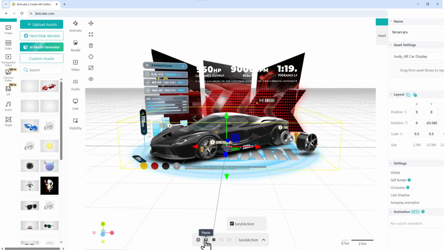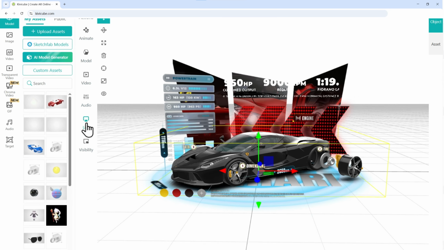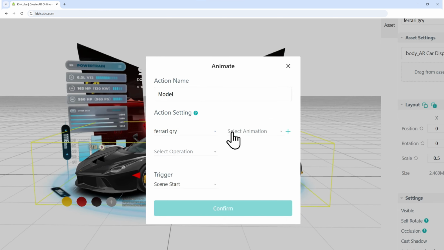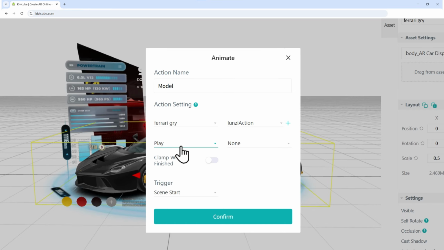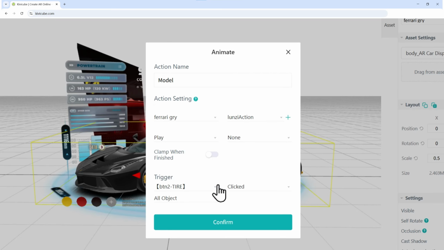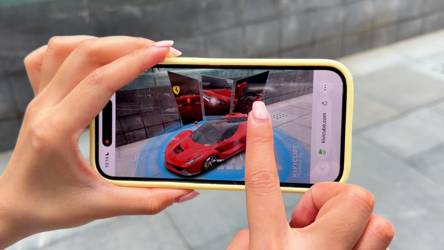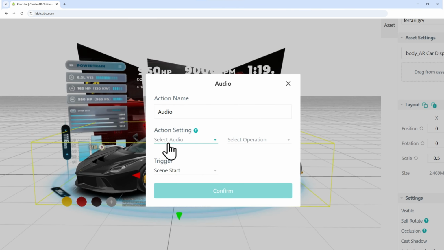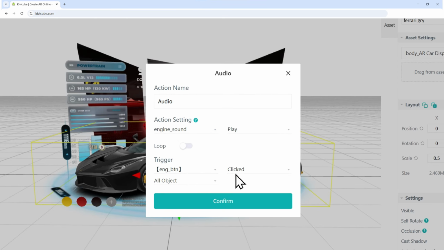For the animations built into the control model, we'll use the event panel. Select Model, find the animation you want, set it to play, and trigger it with button 2. And finally, adding sound is just as easy. Head to Audio in the event panel, select your engine clip, set it to play, and trigger it with the engine button, and you're done.